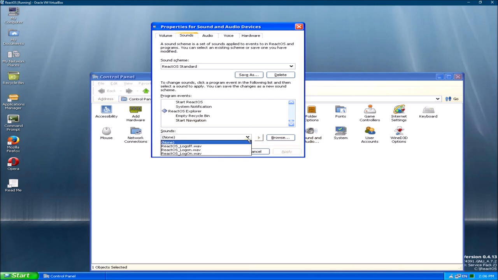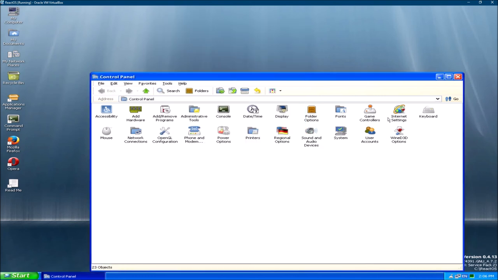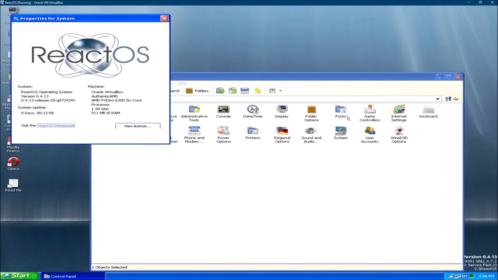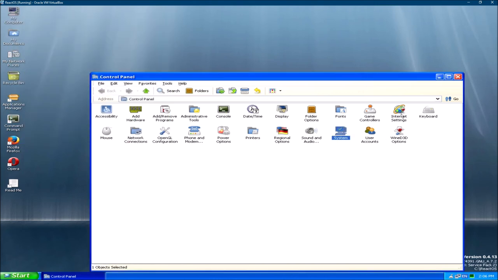Navigation, you know Windows XP has one. What? There's two of these? Yeah, right. What's this one? It's the same thing. No, let's just cancel. But yeah, that's that.